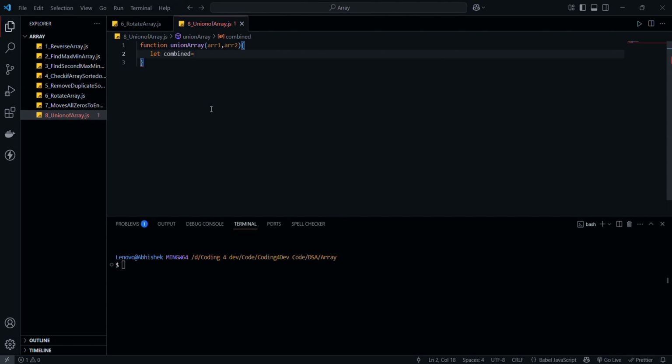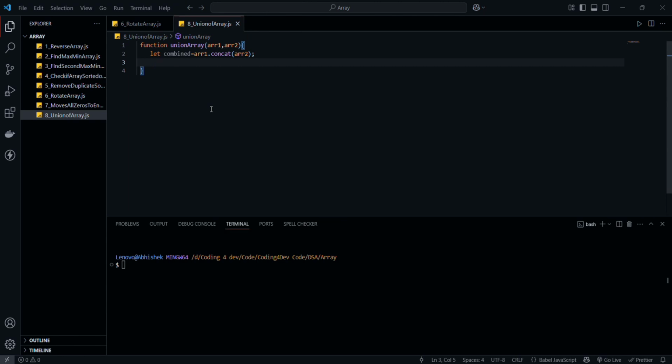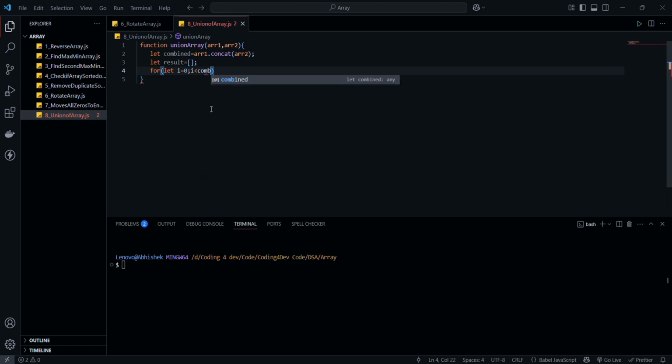We use the concat function of JavaScript to join both arrays, so we use array1.concat(array2). Now we create one more array named result, in which we store the unique union of the arrays. Now we use a for loop, initialize with 0, and the length is equal to the length of the combined array. Then we increment the counter.